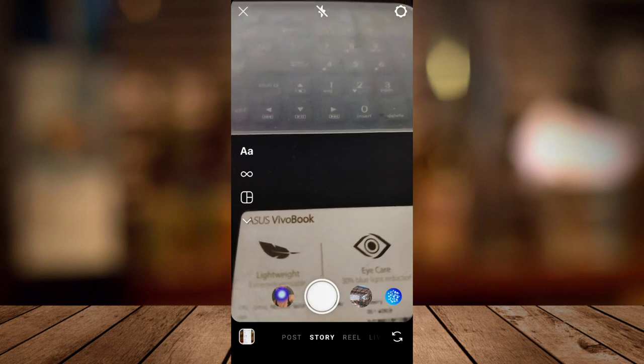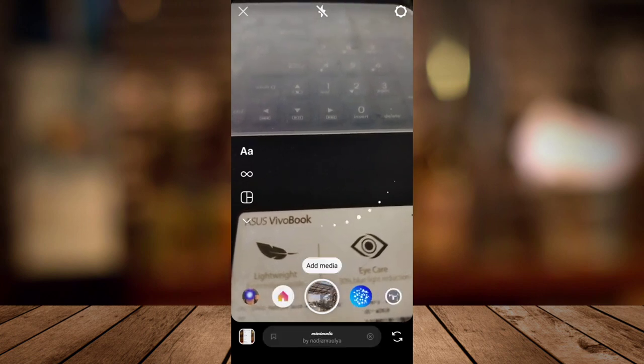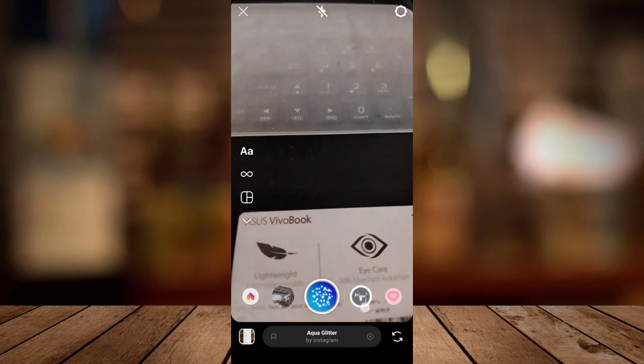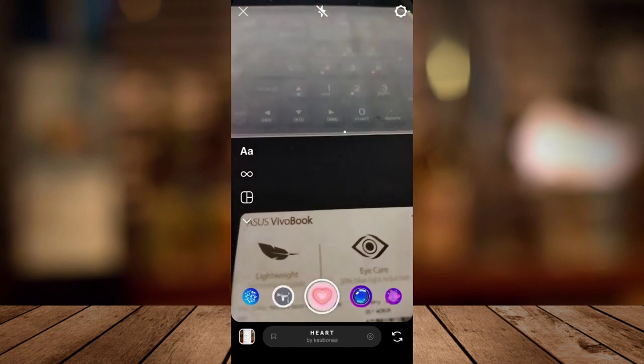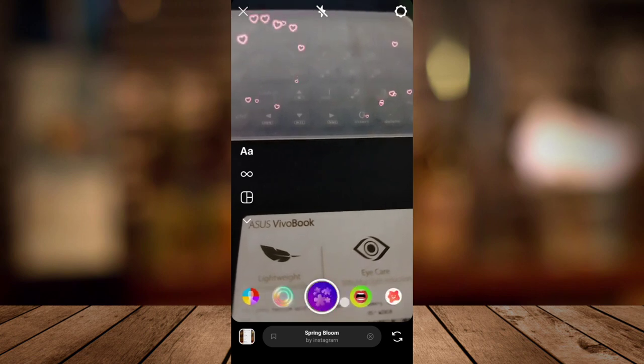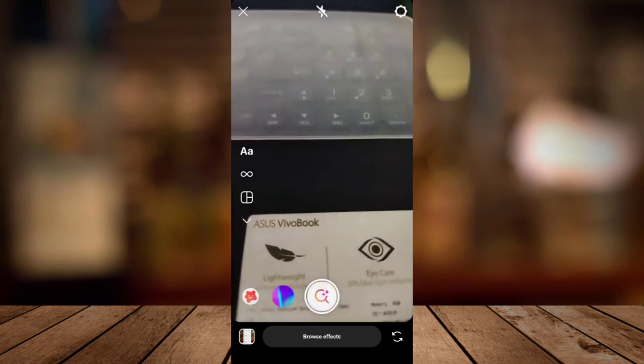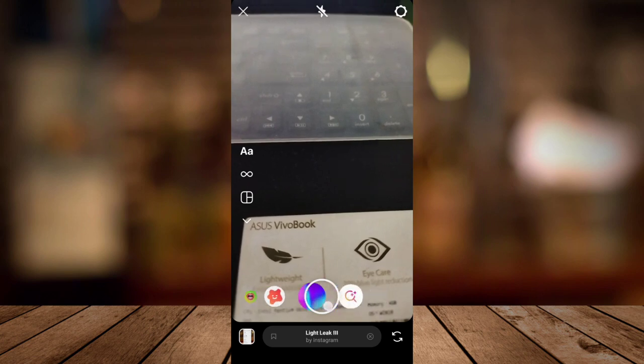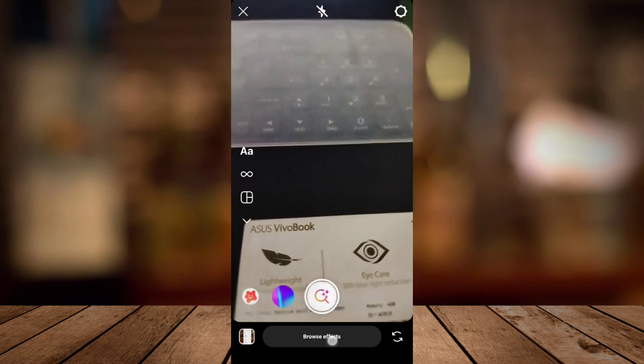So for example, if we swipe it from right to left, you can see some filters that you can use right here. But if you swipe until the end and you see these browse effects, you just tap this one to see more filters on Instagram.